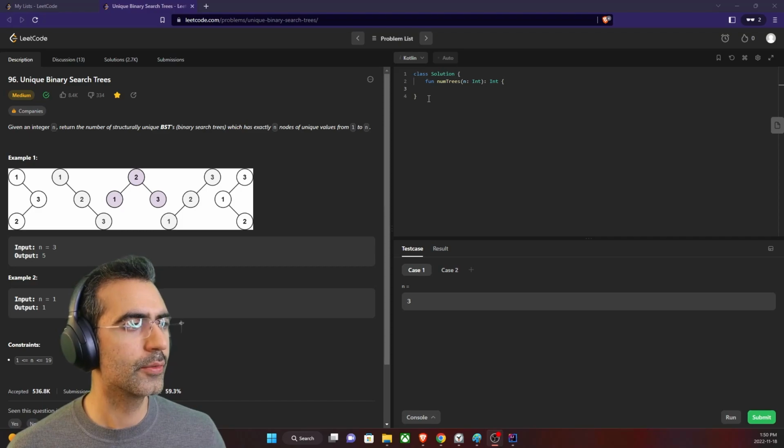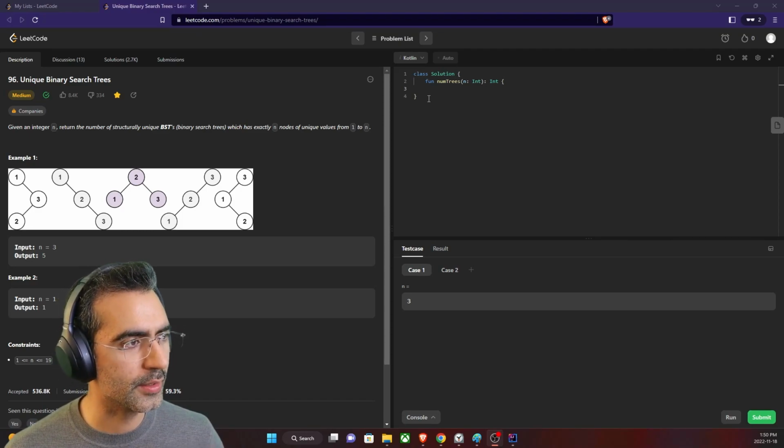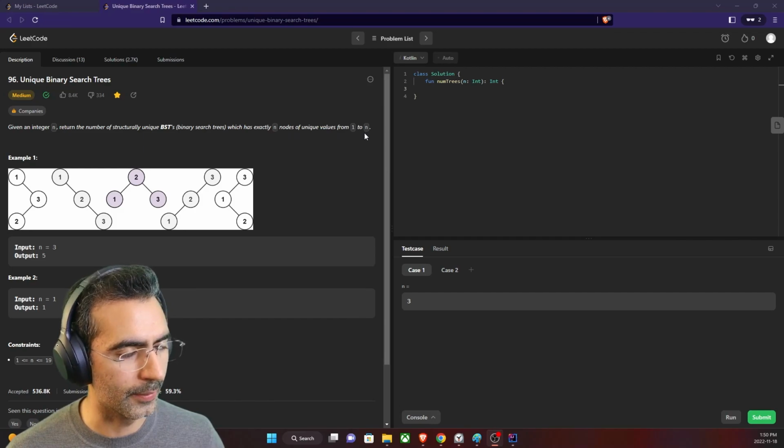The question that I've picked for you today is question number 96, and we need to find the number of unique binary search trees that is possible. So let's see the details of the question. Given an integer n, return the number of structurally unique binary search trees, which has exactly n nodes of unique values from 1 to n.